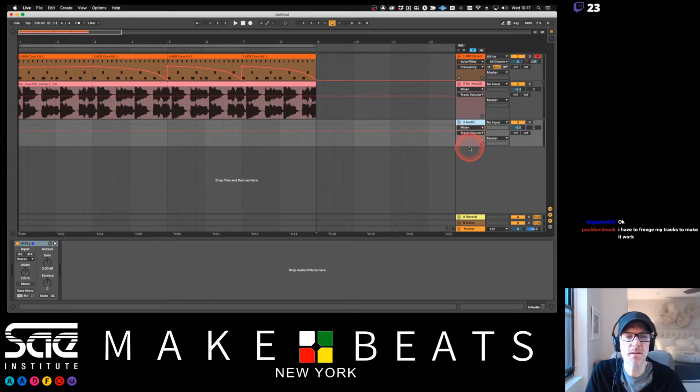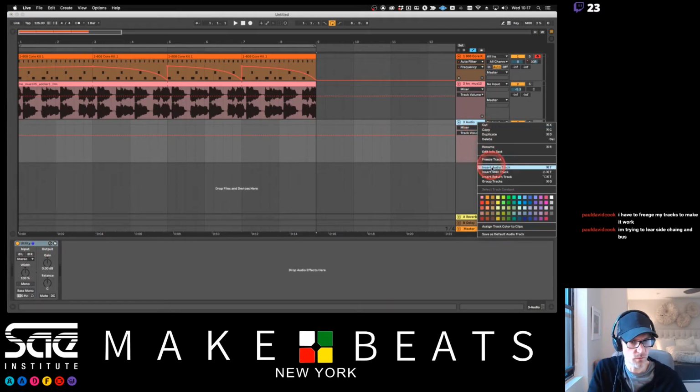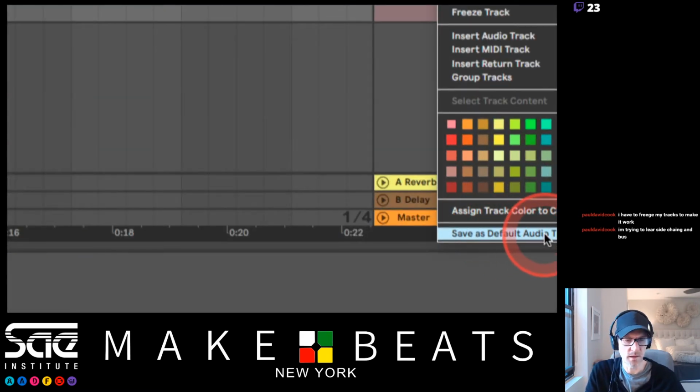If you want to automatically default to having a plugin on a track when you make it, some people like to have EQs on there, compressors on there. In my case, I like to have a utility plugin on every single track. What you do is you put the plugin on the track with the settings, and then you right click on it and go to save as default audio track or save as default MIDI track.